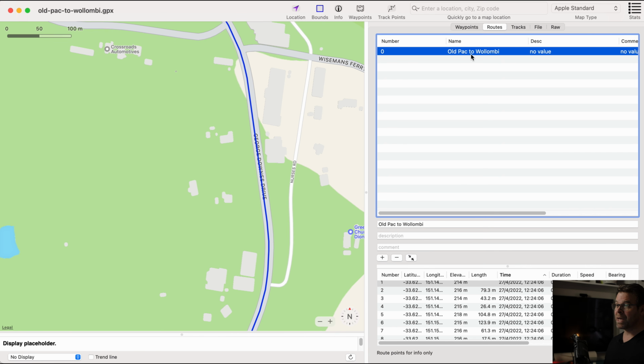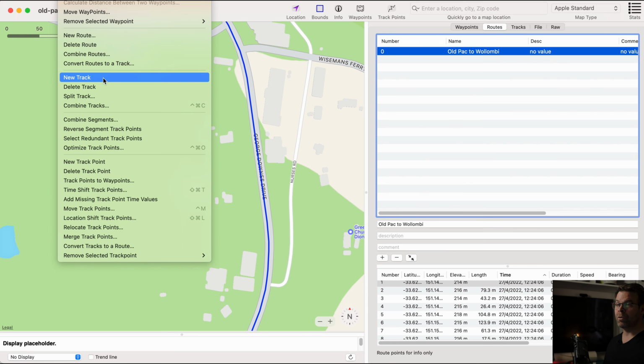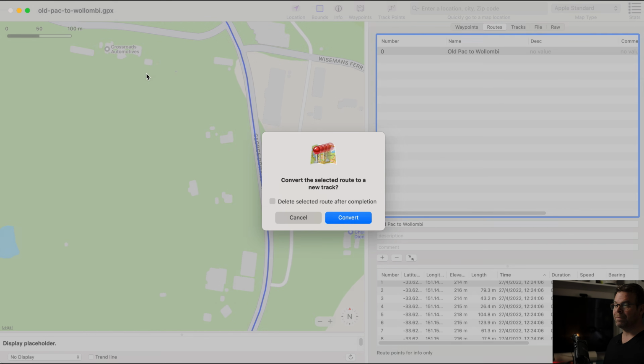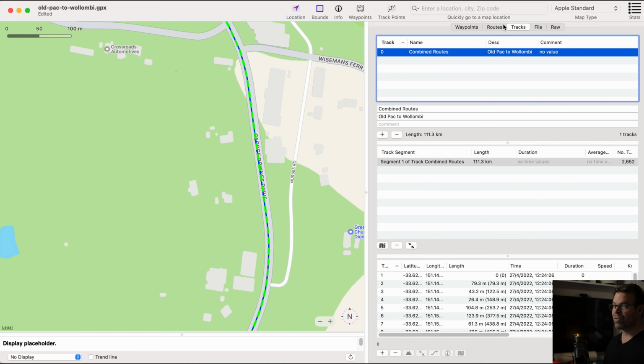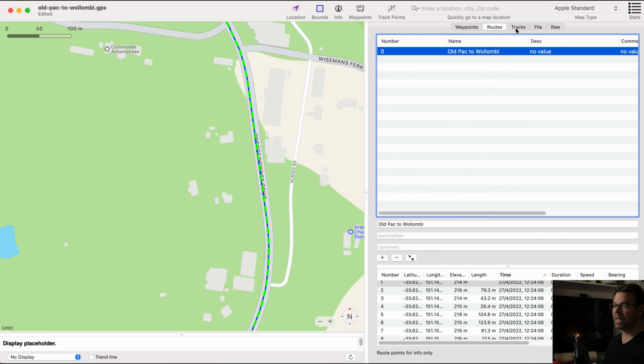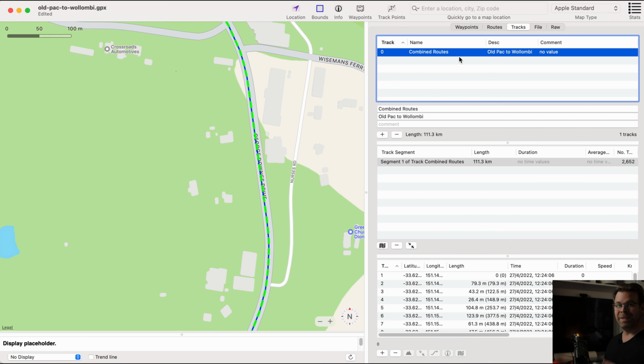So it's trying to navigate between 2,600 points, which takes forever for it to work out, which is quite obvious. So instead, what we want to do is convert that into a track. I'm just going to go up here and go convert routes to track, convert, and there it has it in there as a track instead. Now it actually keeps the route in there, by the way, but for this particular software, OSMAnd, we want tracks, not routes.